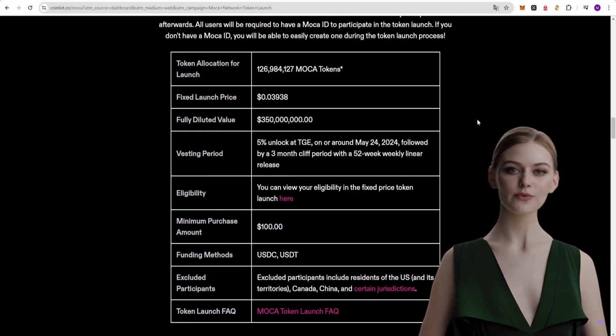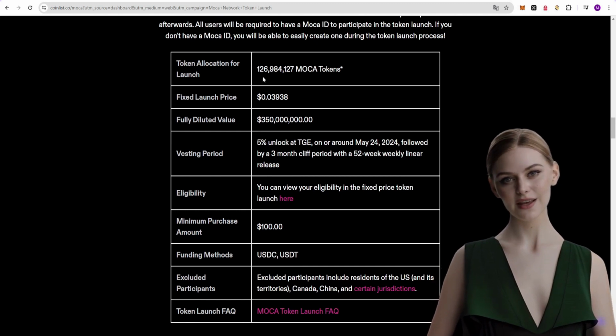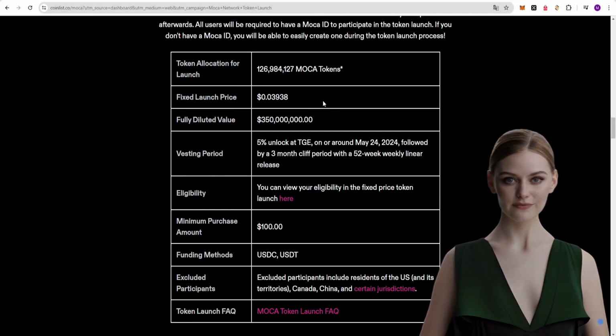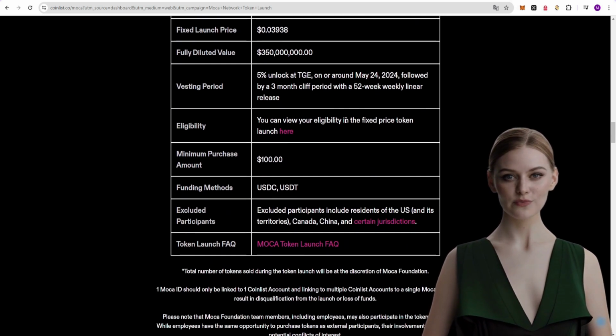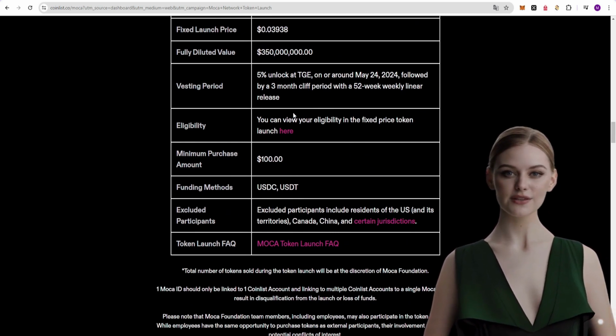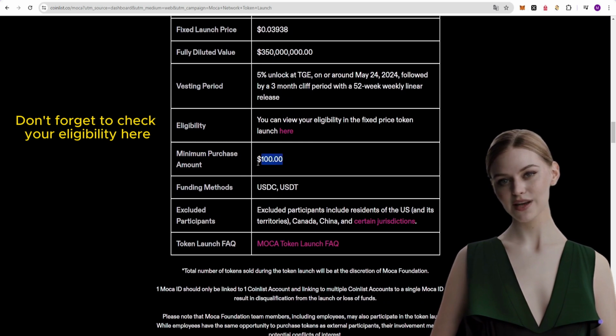The token amount prepared for this presale is approximately 126 million. The token will be sold at a price of $0.039. The distribution is a bit different. 5% will be allocated in May, followed by a 3-month gap period. After this period, a distribution process lasting 52 weeks will begin. The minimum purchase amount is $100.